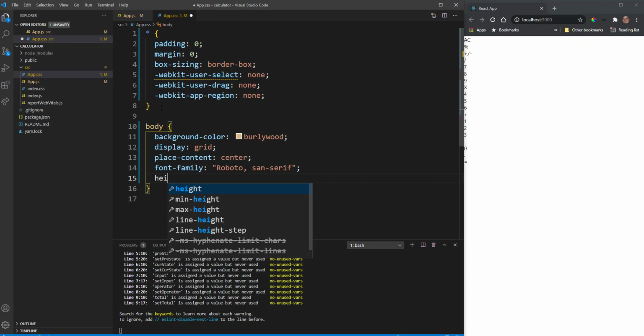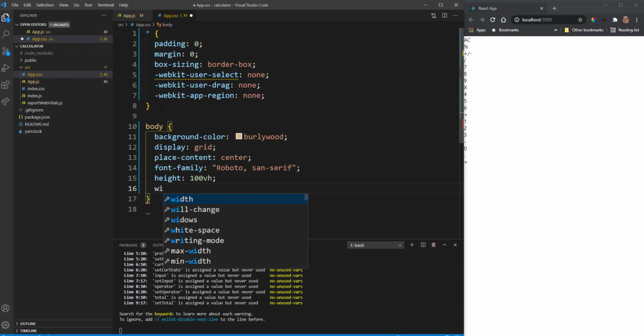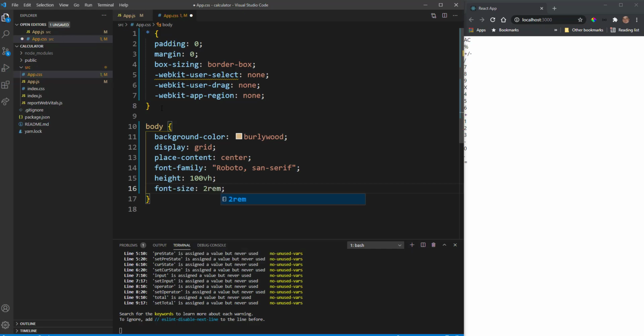I'm going to give it a height of 100 viewport height, and a width, sorry, we're going to give it a font size. I'm going to set that to 2 rem.